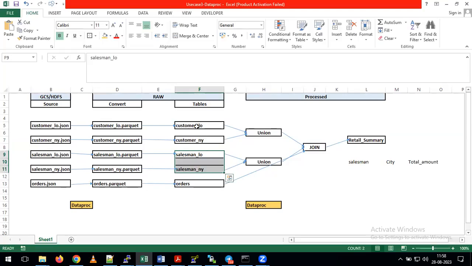Now with this, how can we combine data vertically? We can go for union. Just for our understanding, between these 2 tables, I want to apply the union. After that, on top of this union result and this orders table, I want to apply the join.